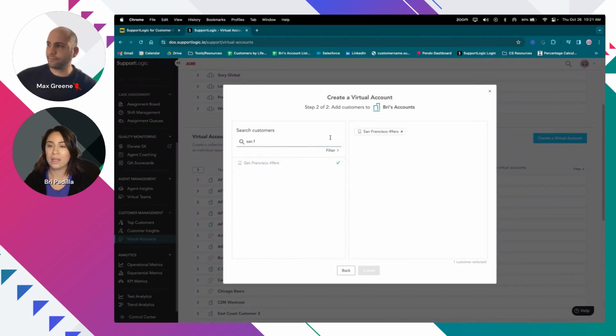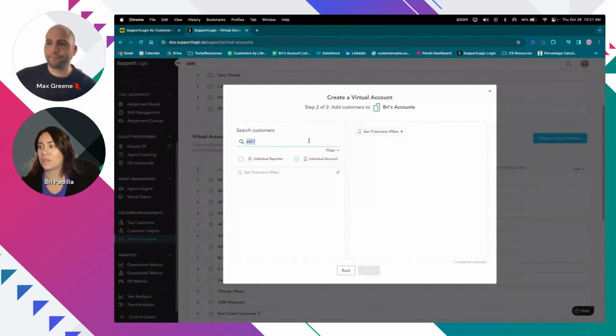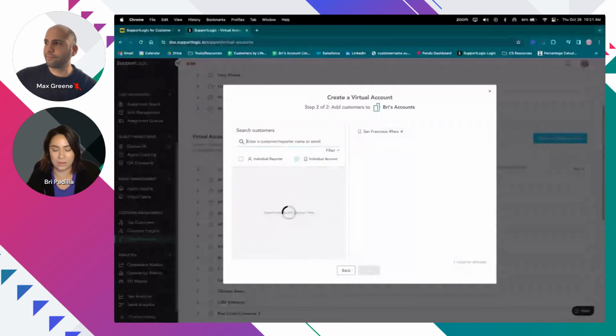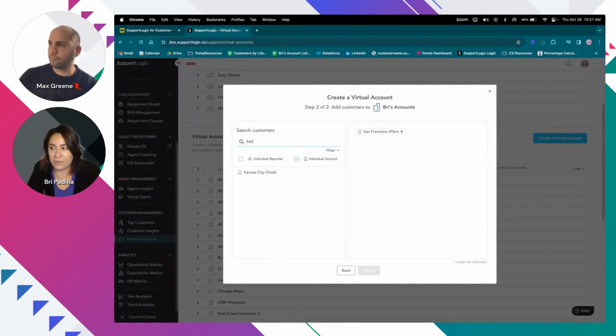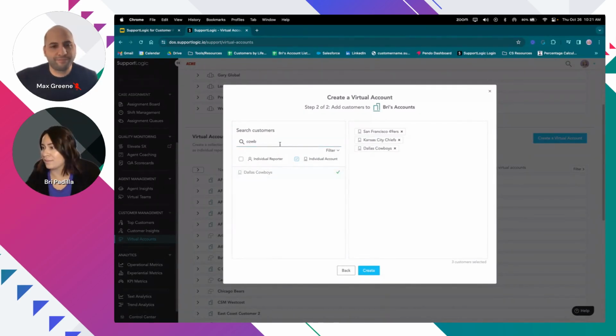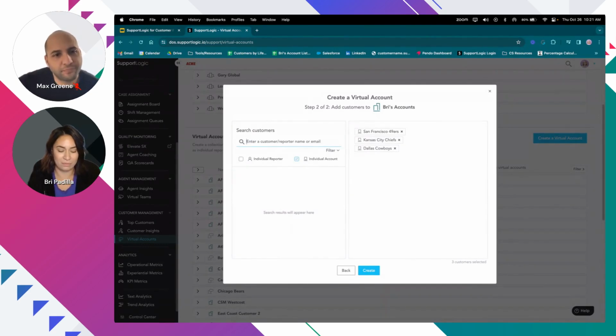Now, most of our customers have a laundry list of data in SupportLogic. So to easily filter and see only account names, you can click on this filter button, uncheck individual reporter, and have only individual accounts selected. That way you can see just solely those accounts. So for our Taylor Swift fans, let's add the Chiefs. And we can do Cowboys. Let's see who else. We'll add these ones in.